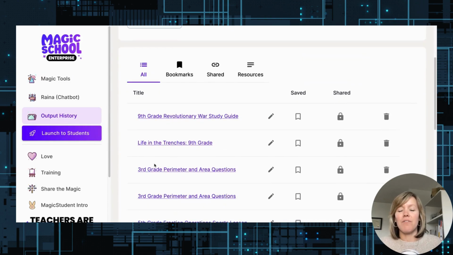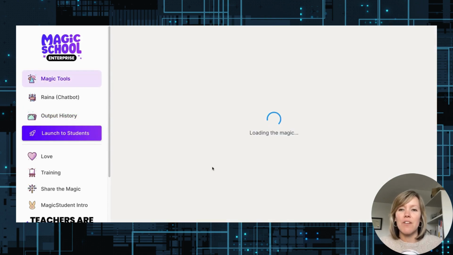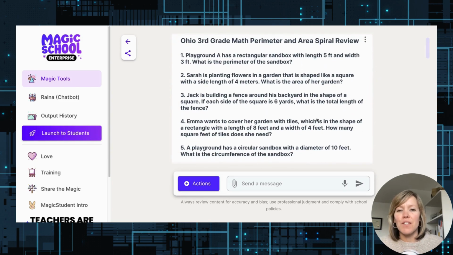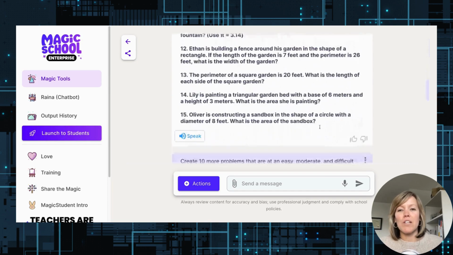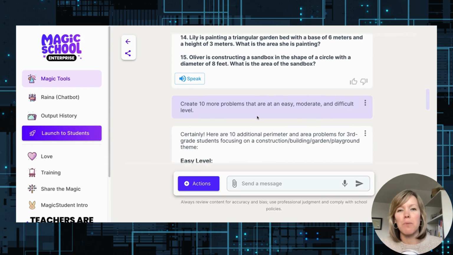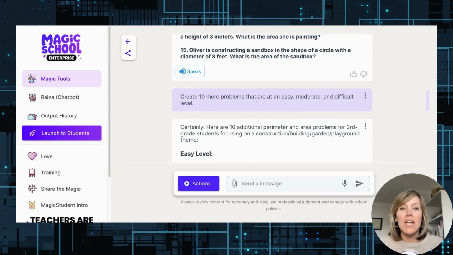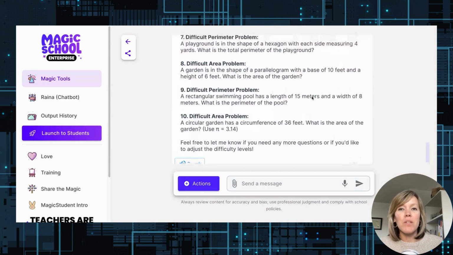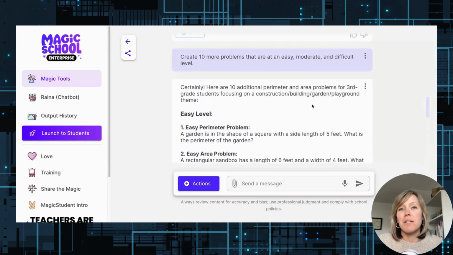So here's another activity that I did. I was coming up with an activity for 3rd grade perimeter and area. And I wanted it to review things that they've learned. So here it came up with some questions for me. But then I also could prompt back to this. Raina is the chatbot that's similar to ChatGPT. And I said I wanted to create 10 more problems at different levels. It did it at different levels. And then from there, I could even say exactly if I wanted it to be a specific thing that students were interested in, like spring sports or anything of the nature. So there's all kinds of great things you can do with it.